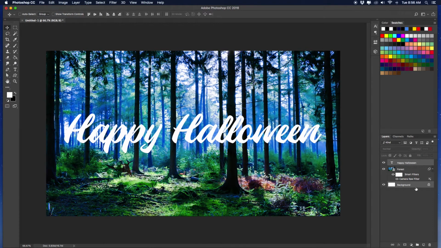So making sure you're back on the Halloween layer. No more background. We don't need that anymore. We're going to create a mask. So we're going to go down to the bottom of your layers panel. See how all these little buttons are? Go to the one that has a square with a black circle in the middle. See how it says add layer mask? Click on that. Boom. See how this little white square showed up?